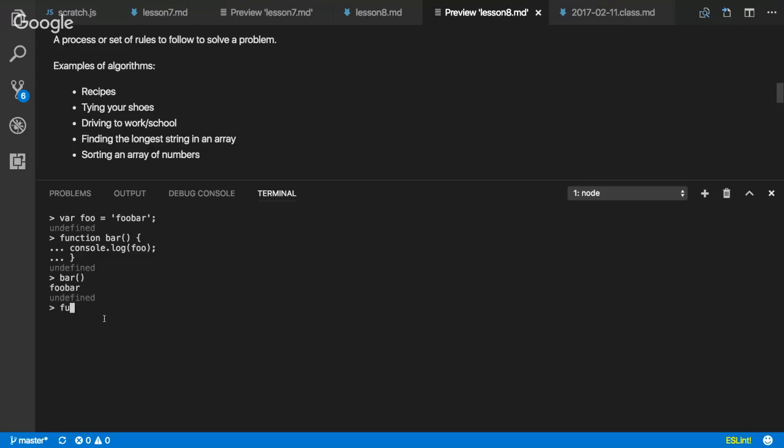But if we change that, let's make another function. Let's call it shadow. And in here, we'll create a foo.